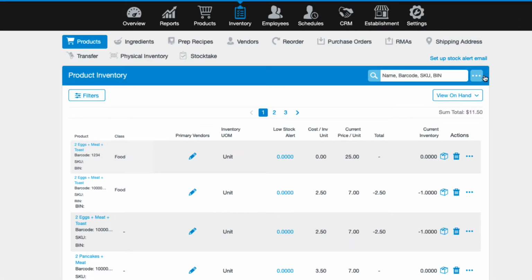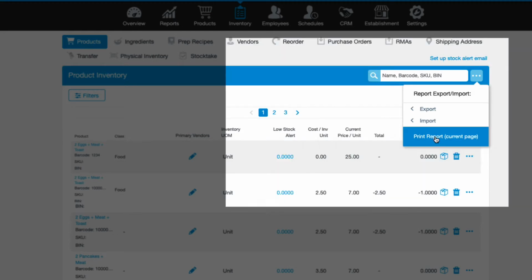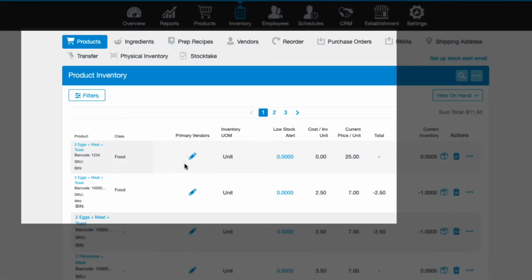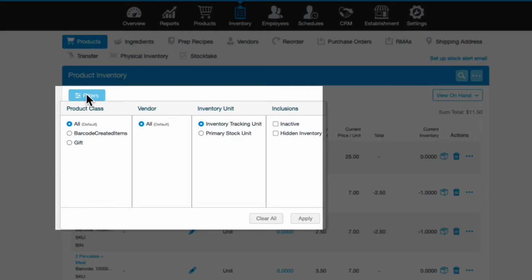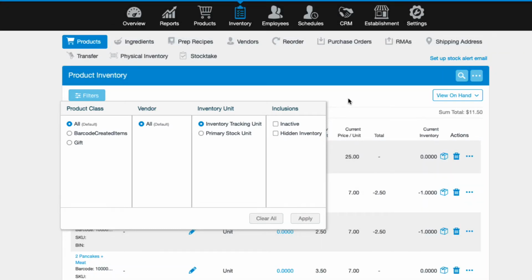If you need to export your inventory list, click the ellipses icon and choose to import, export, or print a copy of the list. Filters for inventory include filtering by classes, vendors, and inventory units. You can also choose from the inclusions as well. If you would like to see your active and inactive products, click the inactive box. And if you want to see items that you have untracked from inventory, click the hidden inventory box.